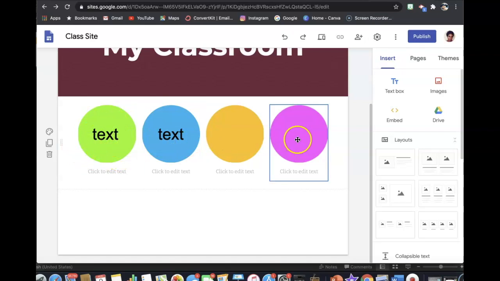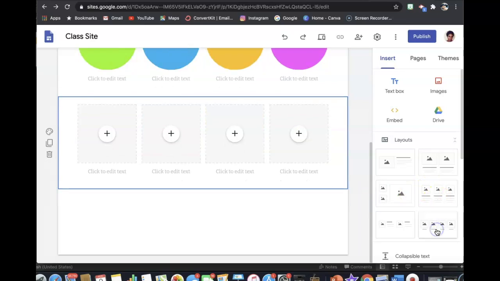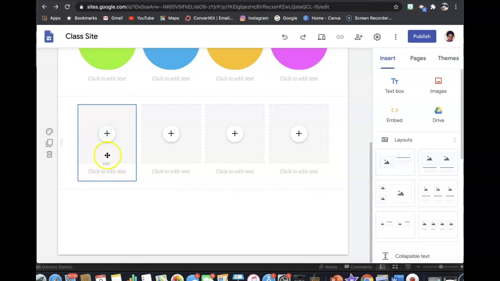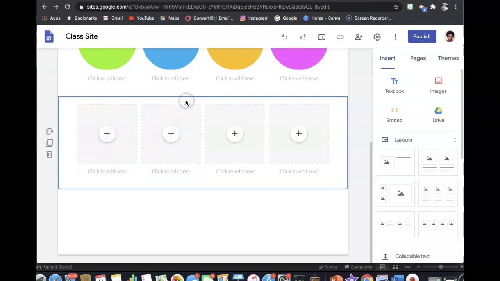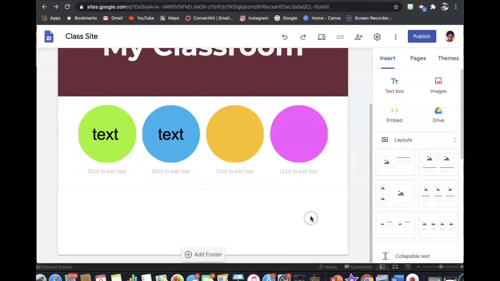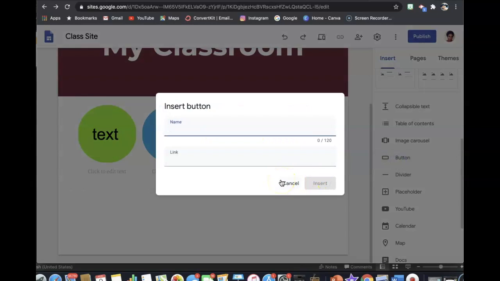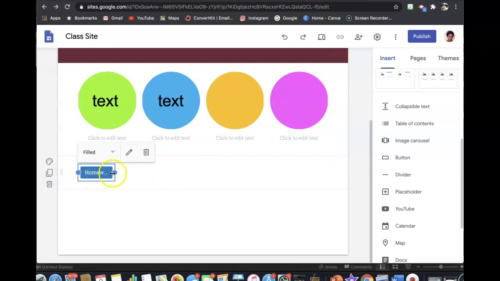Now, if you don't want to do all of this and you just want something very basic, let's choose the same layout. Let's say you want to just add a button. You can choose that from your, let's say, homework. And then here's where you can add the link from your drive, from your class. And you can always stretch that button out so you can see the full word.